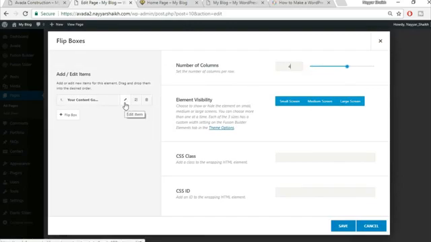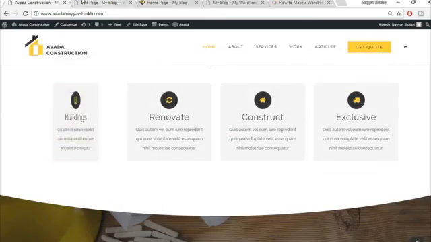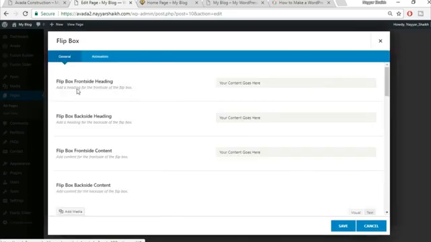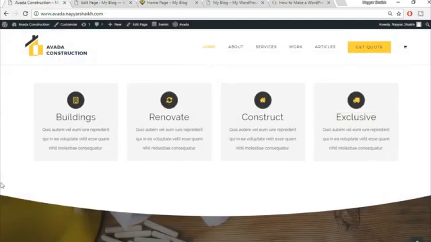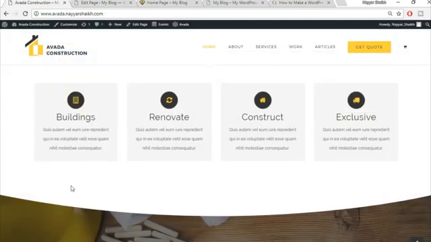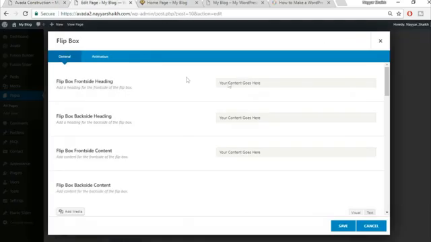Now click on this edit button. So we are editing and creating the first option. This is the first option, so just click on edit item. The first one asks you for the flip box front side heading. This is the front side, and when we hover over this, we can see the back side. The front side heading is buildings, as you can see, so let's type in buildings.